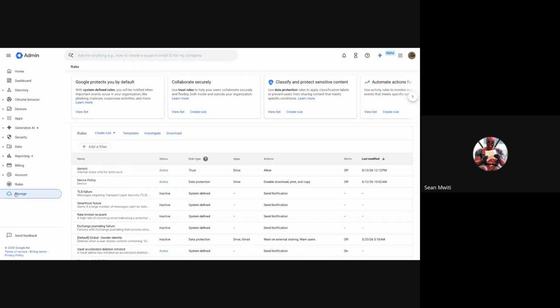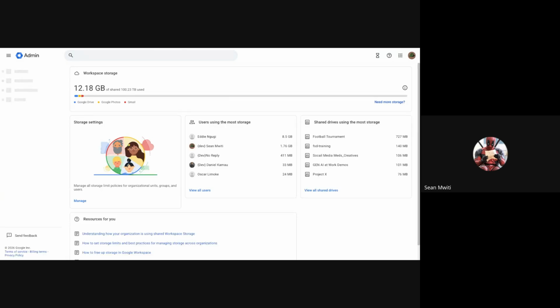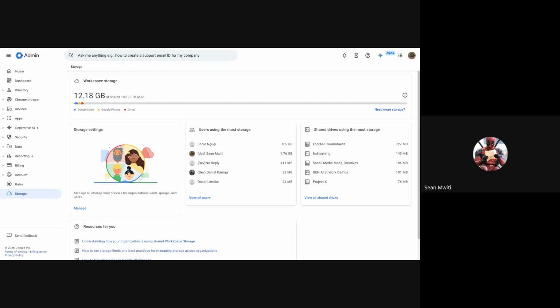And then you have your storage here to be able to have an overview of how the storage is going in the organization. You can see we even have a breakdown of who is spending what and who's doing what, and what has been done on shared drives as well. This is also available under the super admin role, so not every admin or delegated administrator will have access to this. All right, so yeah, I think that's how it is.